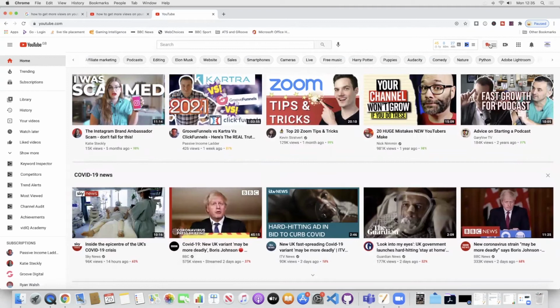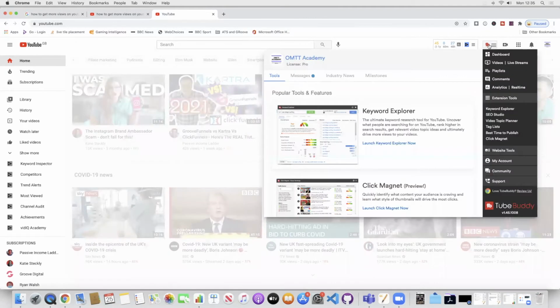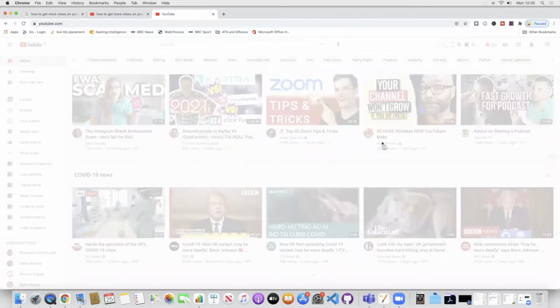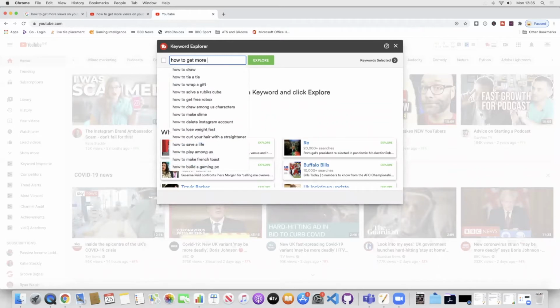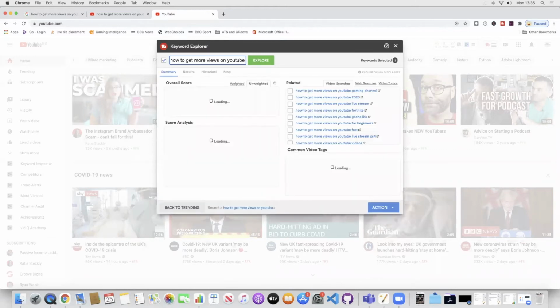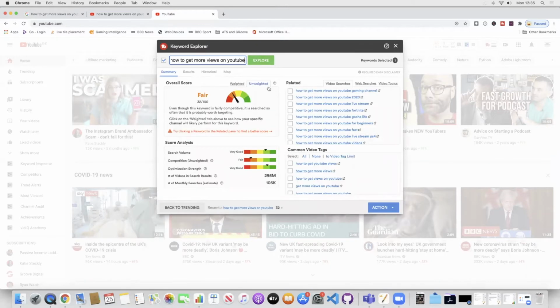So I've downloaded TubeBuddy. I'll go into Keyword Explorer, and I'm going to put in my term, which might be how to get more views. And you can see that it's fair. Ideally, you would want it to be in the yellow, which would be middling.